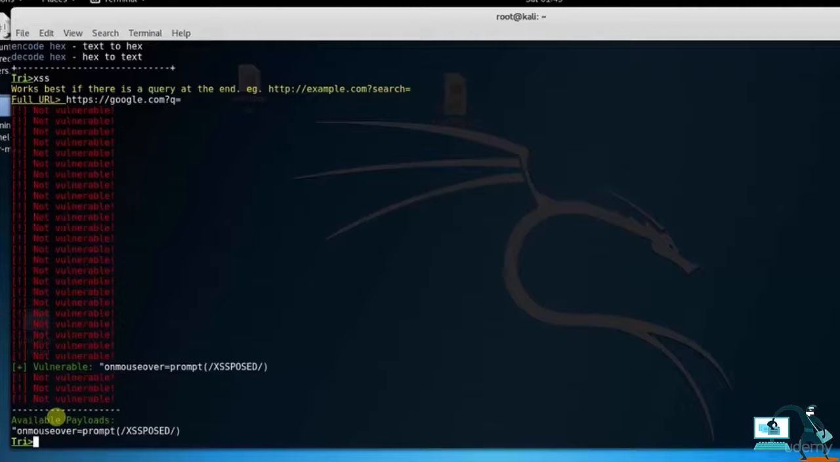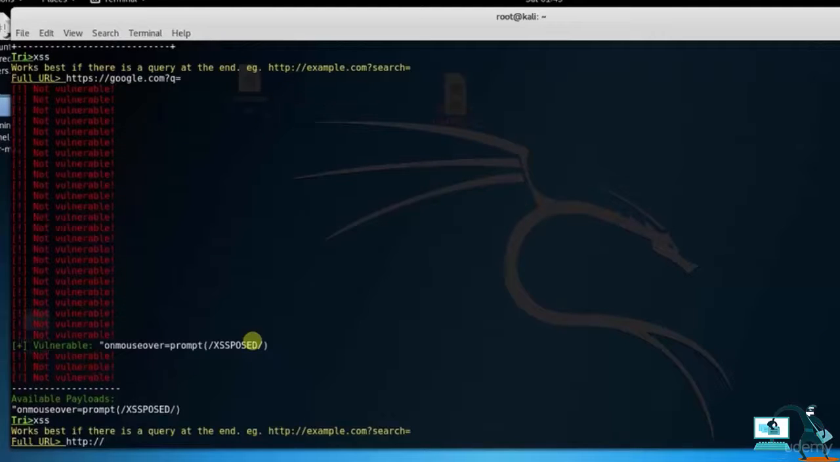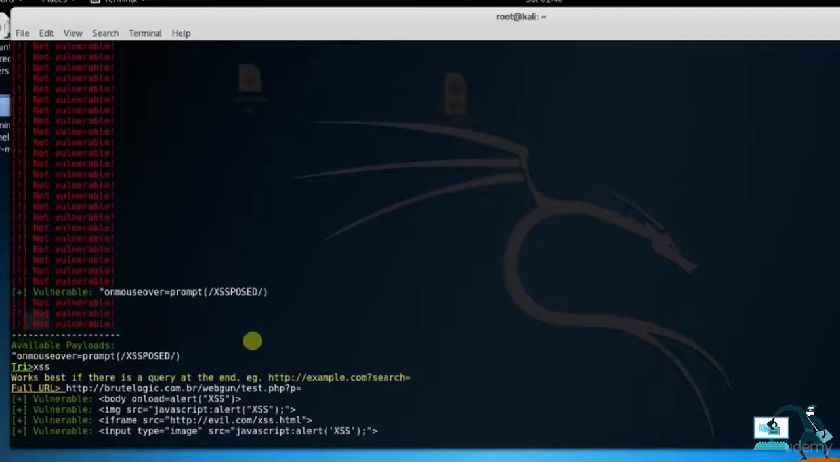Let's try with another URL. Type XSS. Type URL. http://brutelogic.com.br/webgun-test.php?q=2. Here you can see the XSS vulnerabilities payload.